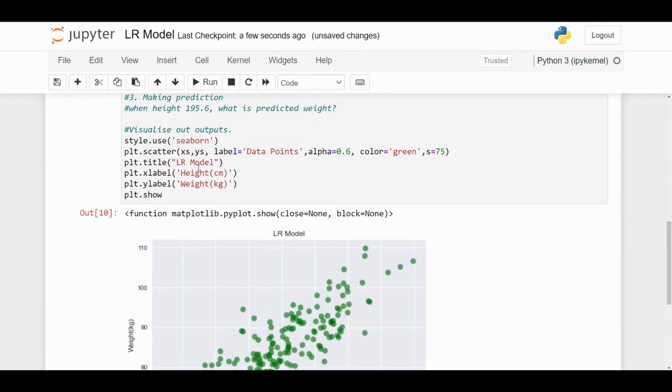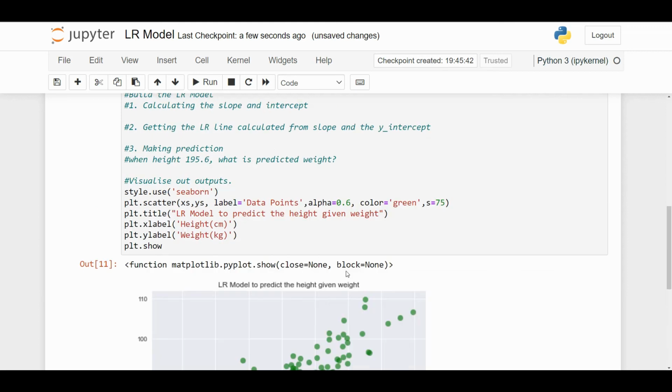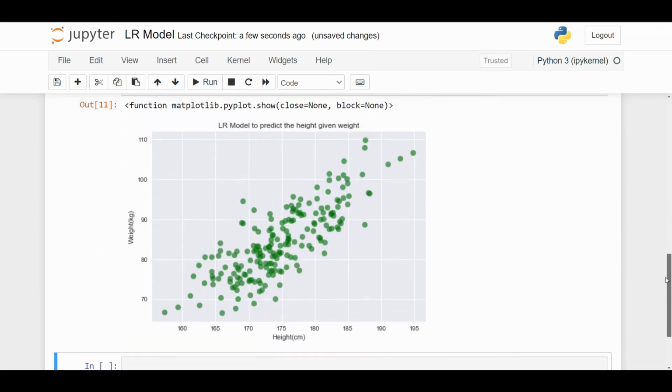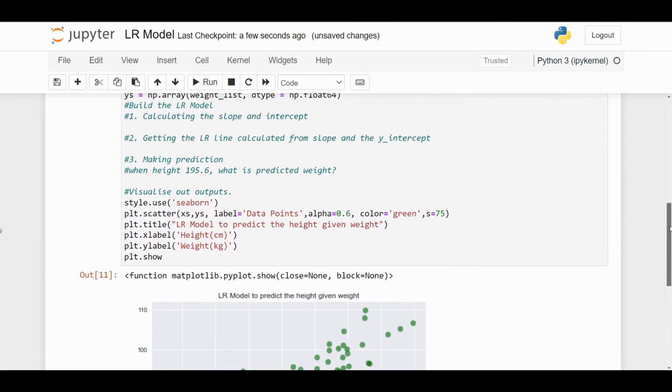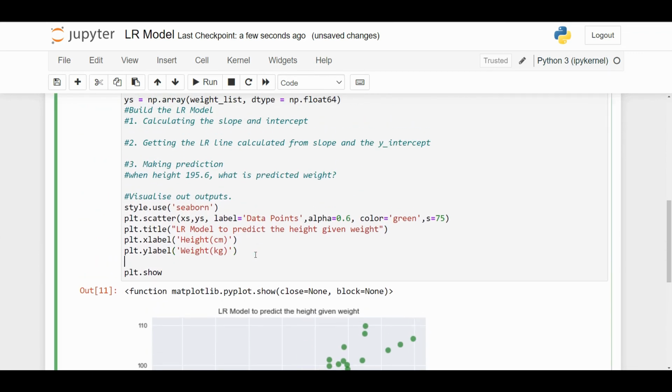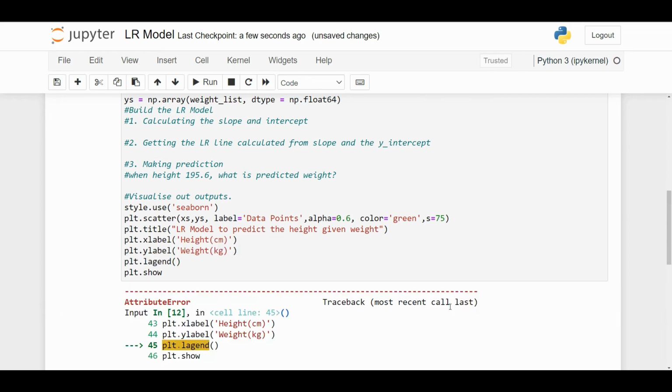Maybe linear regression model is not enough. It's too small. Maybe I can say to predict the height given weight, because that's the problem that we have discussed. So that's my great work. So I've plotted, and I think that's good enough to go. If that's the case, I can also put a legend, plt.legend, as just a normal function.